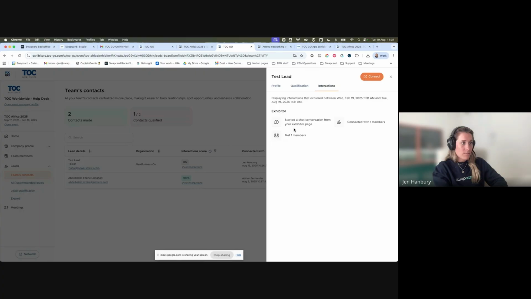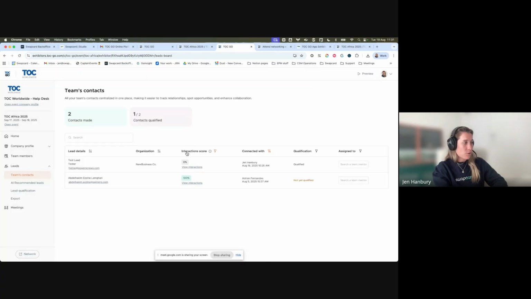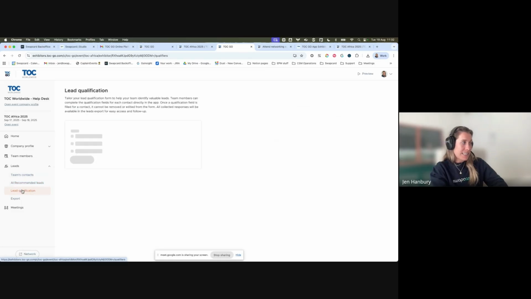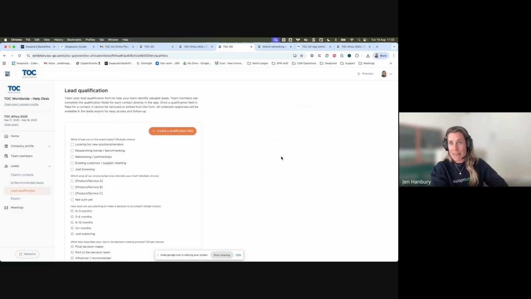And the interaction score. So connected, had a meeting, had a chat. So you can see that score, obviously it's sitting at 0 because it's not been 6 hours, but that interaction score is live. So this is a great place to be able to manage your leads, manage your team, manage your booth. So making the most of any AI recommended leads, your contacts, making sure follow-ups are taking place, and then obviously the leads qualification form, really important to have that set up before you go on site so that you are super prepared, your team has that form ready in the app and you can make the most of it.